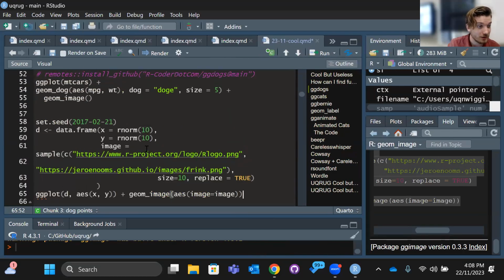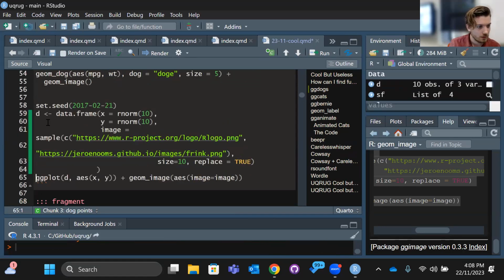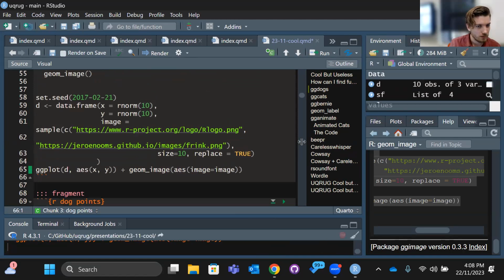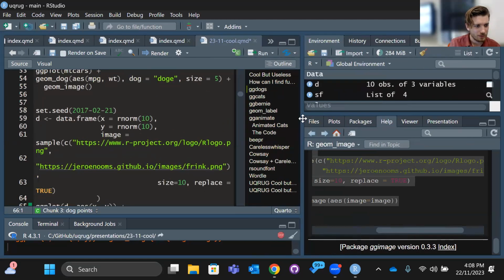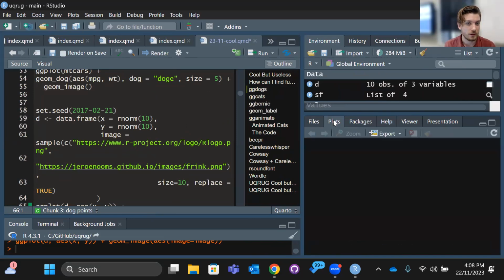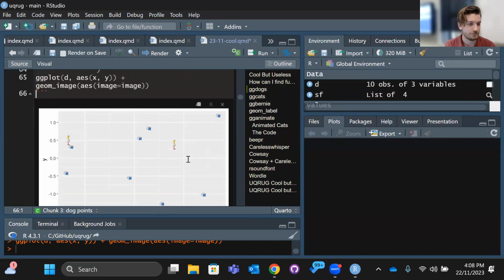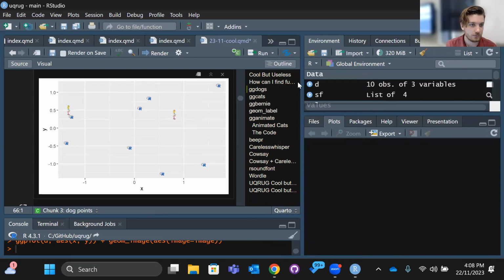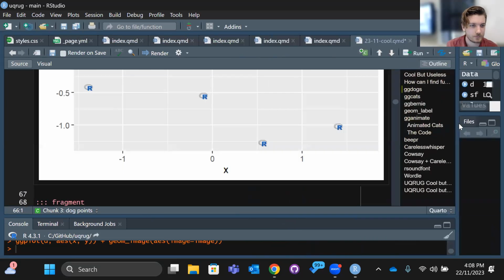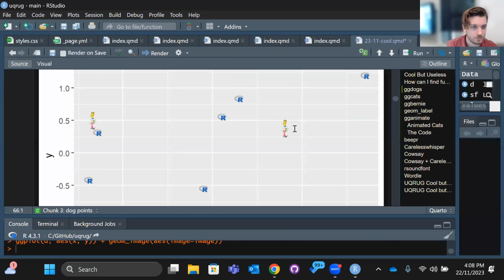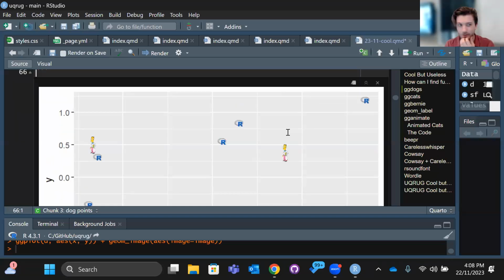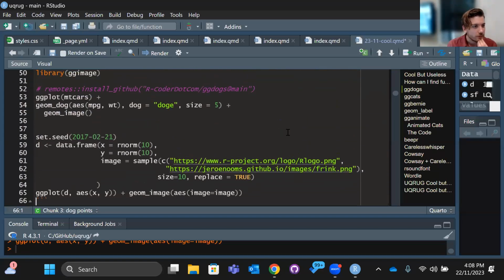But let's see what happens when I run it. I think it's currently downloading what I'm going to assume to be Professor Frink PNG. And so that should appear in the plots. Oh, wait. Yep, there you go. There's Frink. Cool. The answer is yes. So let's have a look.